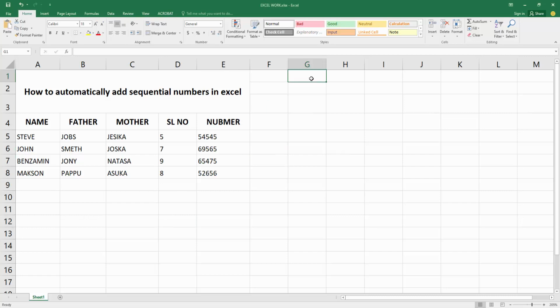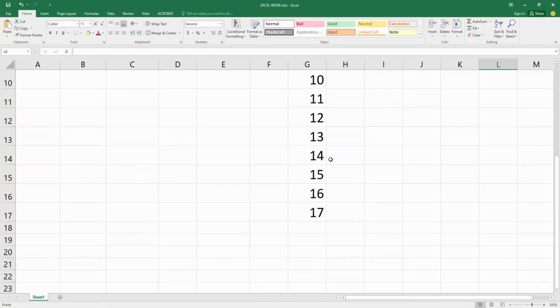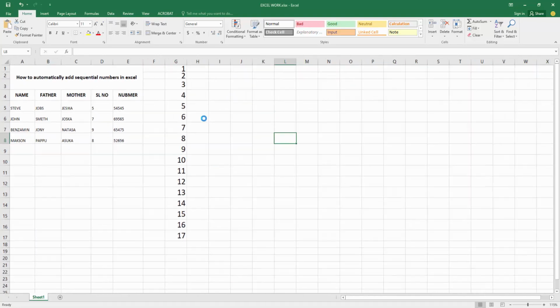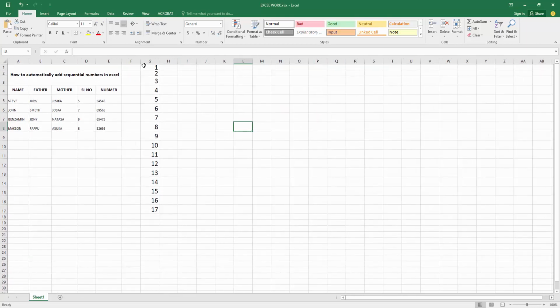Firstly, select your cell, then write 1, then go to the next cell and write 2. Then select these multiple cells, click and drag with your mouse. Then select the plus icon and drag with your mouse. Then we can see that the numbers are automatically sequential. We can see we put the sequential or automatic numbers easily.